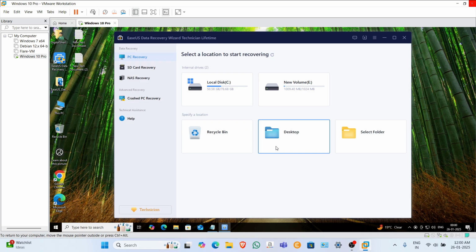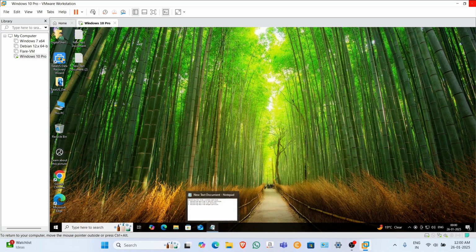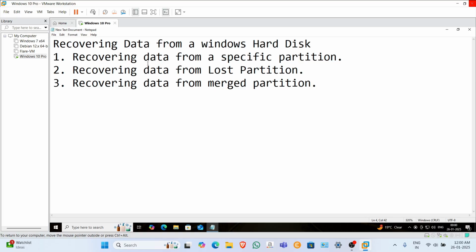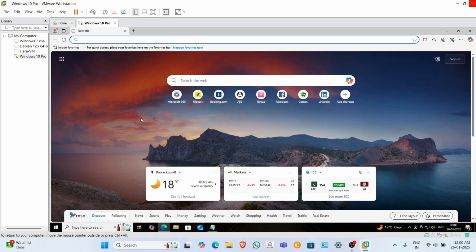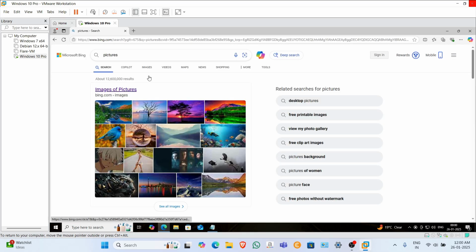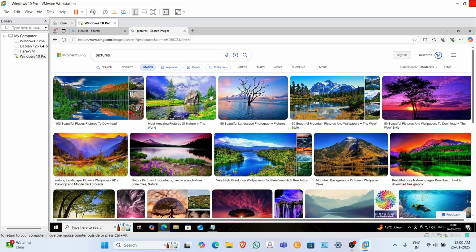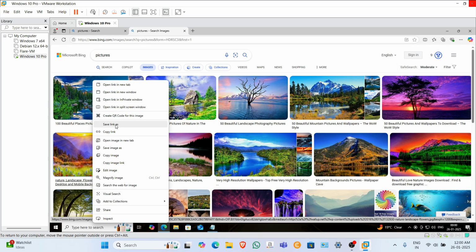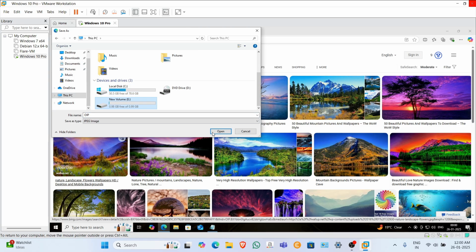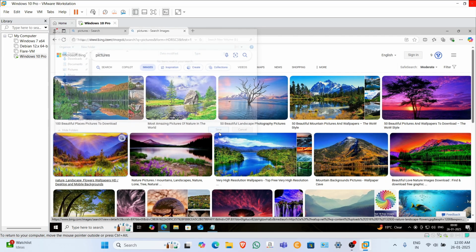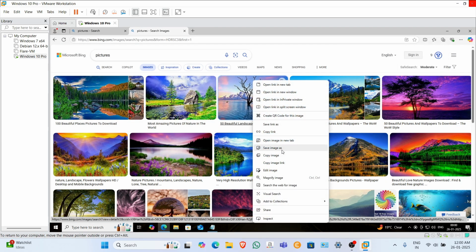First of all, I'm going to exit it, and now let's see our first topic, which is recovering data from a specific partition. Fine. Now we need some data. Let me download some photos or music. Let's see. Pictures. Here, images. And from here, I'm going to download some pictures. Right click and save image. I'm going to download in my volume E and save. Now download this one also.